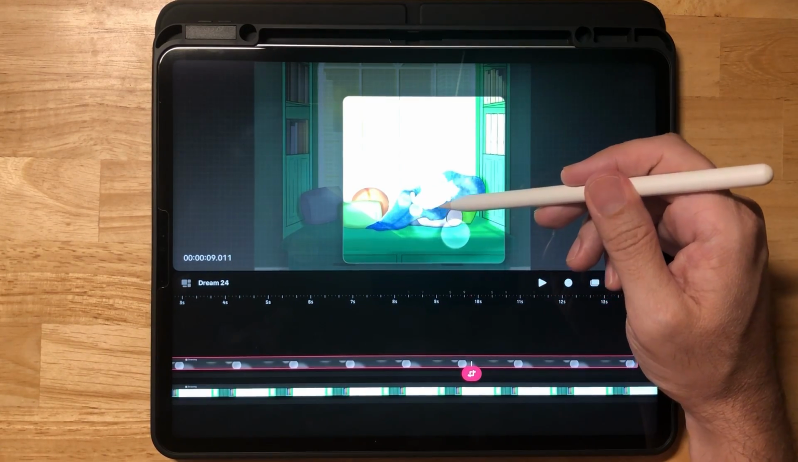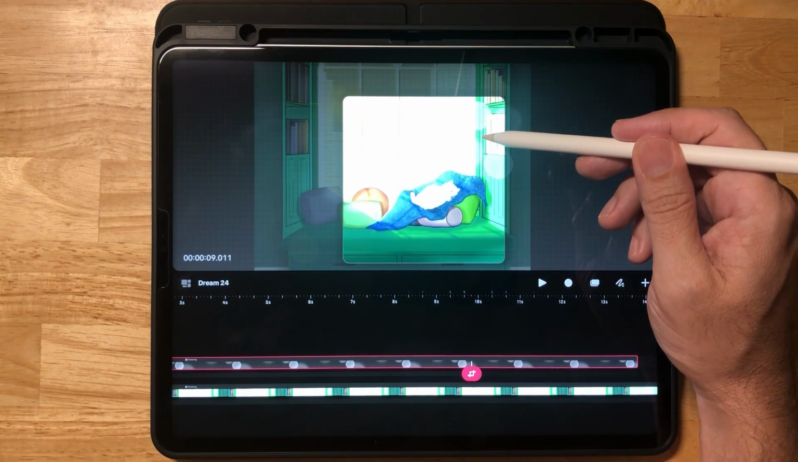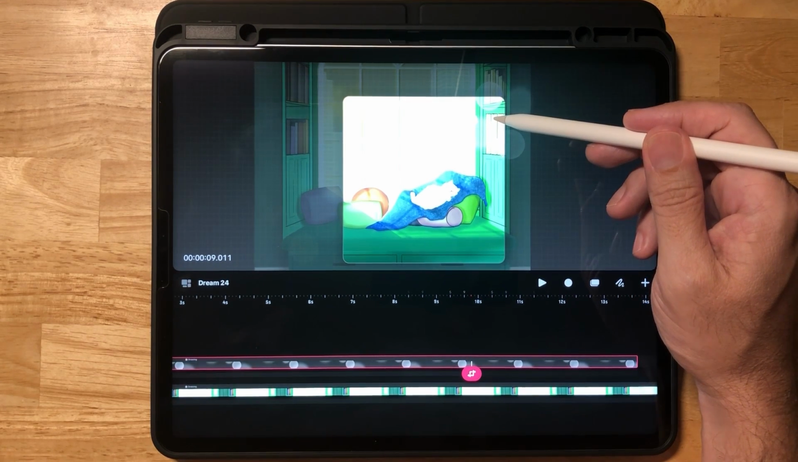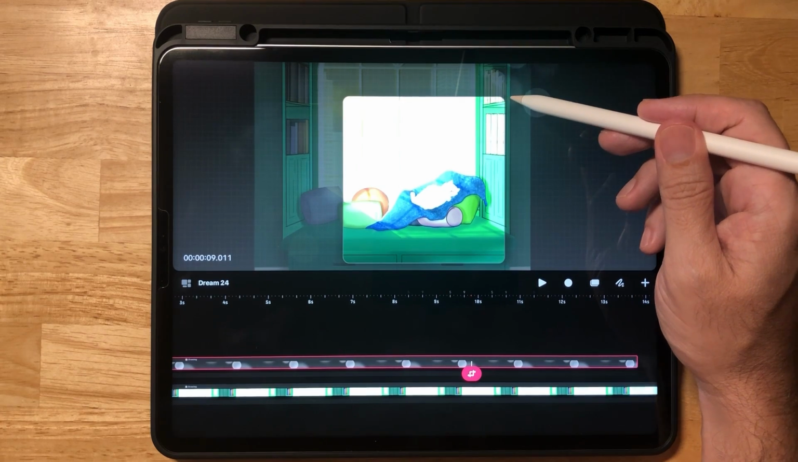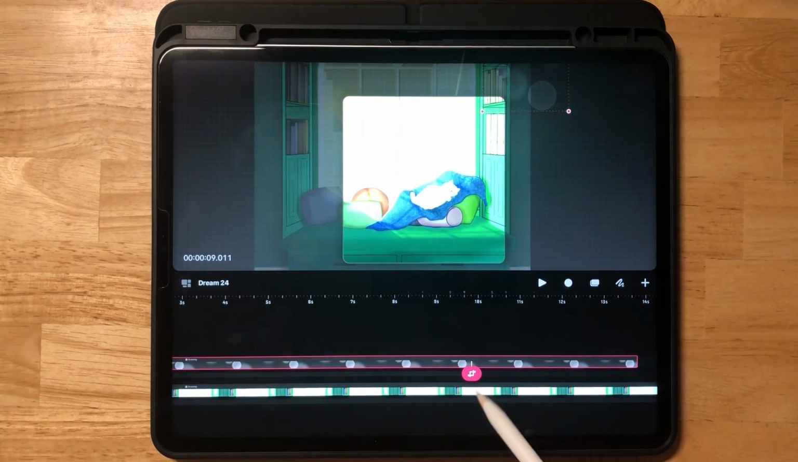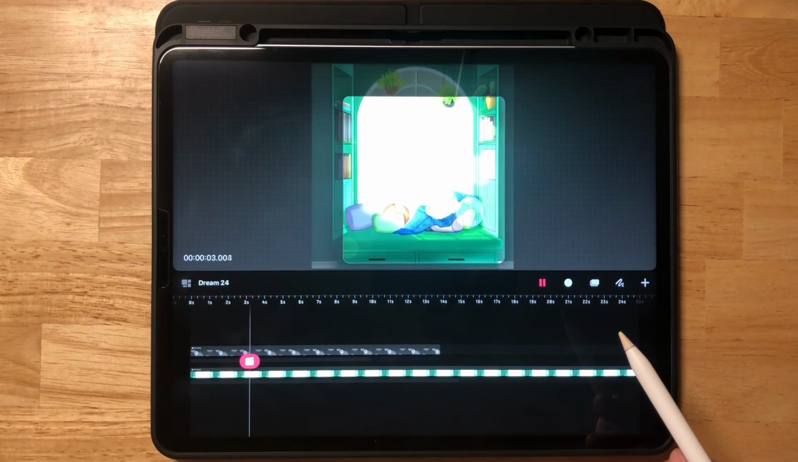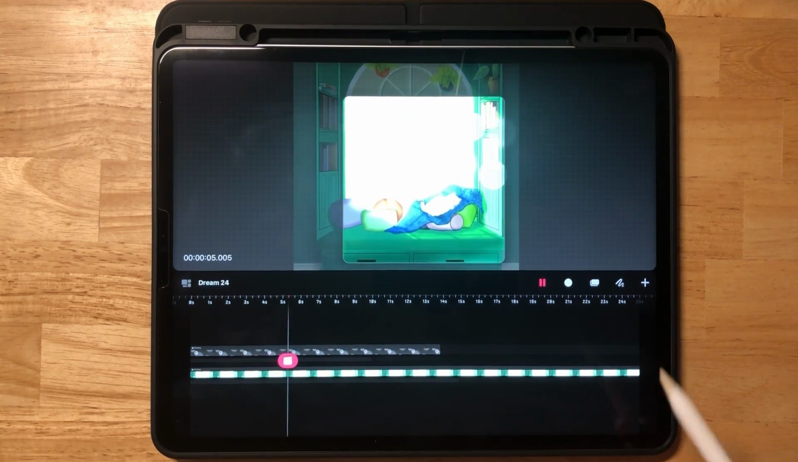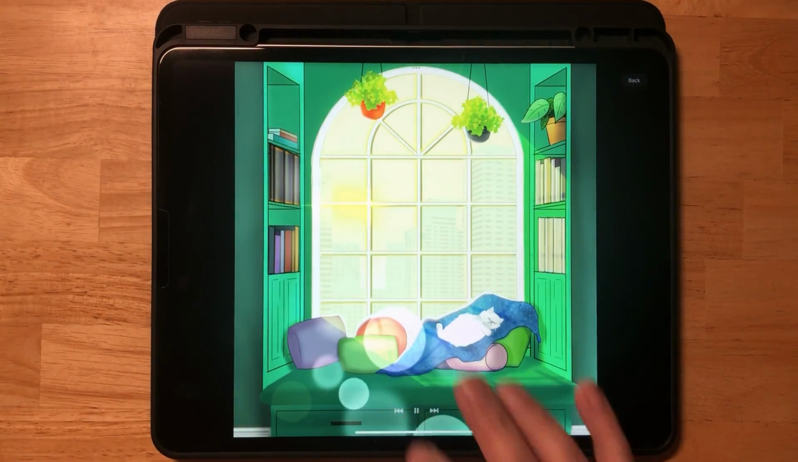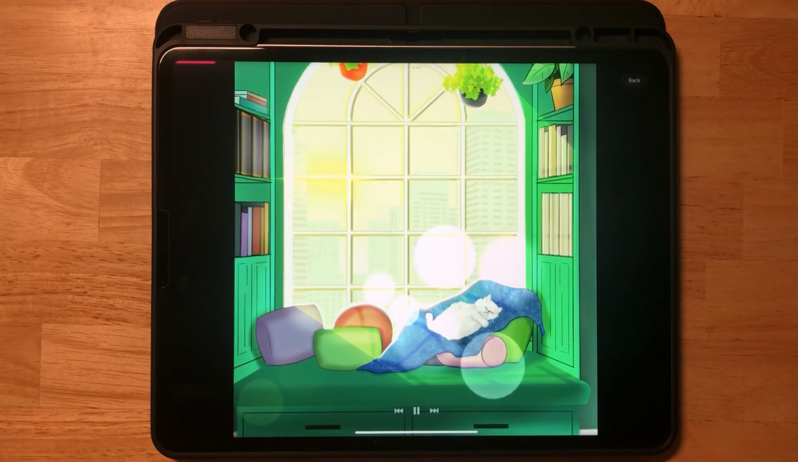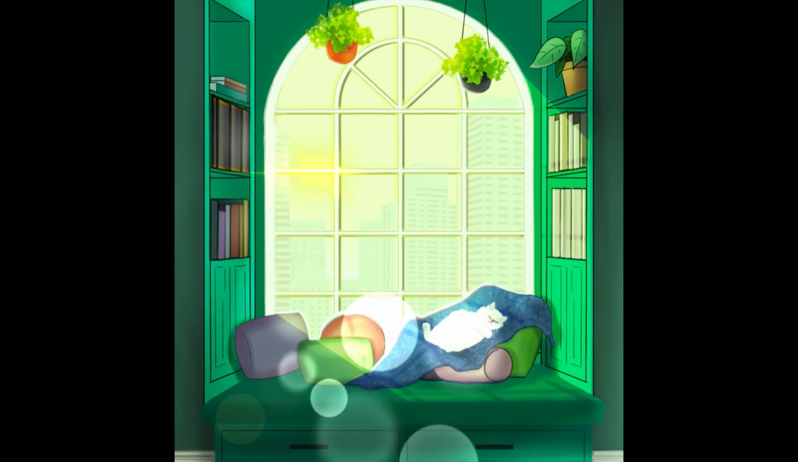Now let's just drag these bokeh lights and drag it all the way out of the camera's view here. Now quickly swipe the playhead to the beginning and watch it play. And it looks great. Great job. Now let's take a look at it in full screen mode. So 4 fingers and press play. And there you have it.